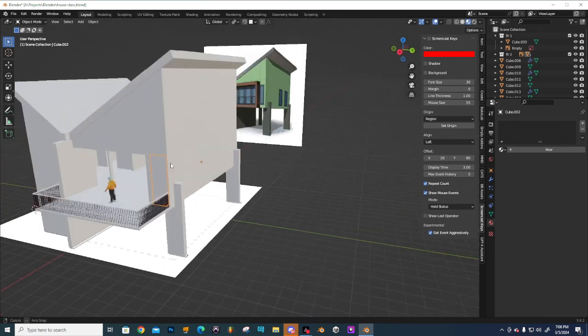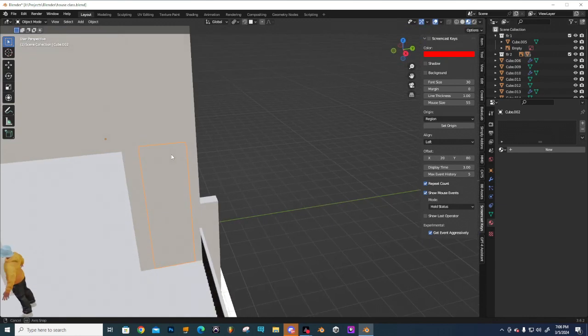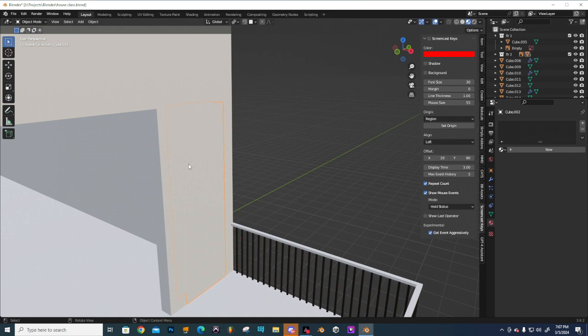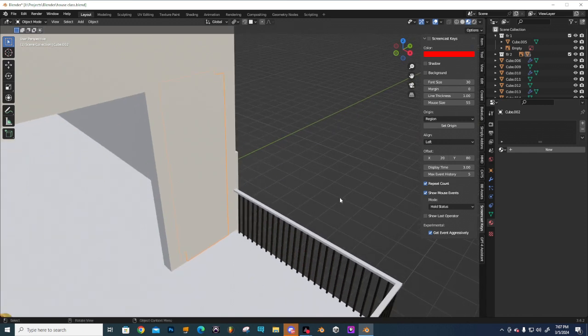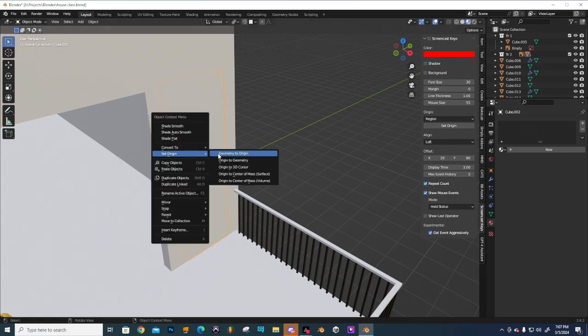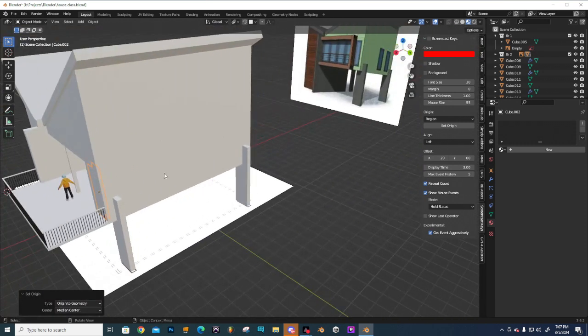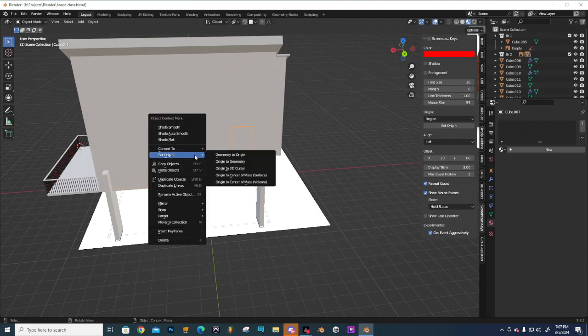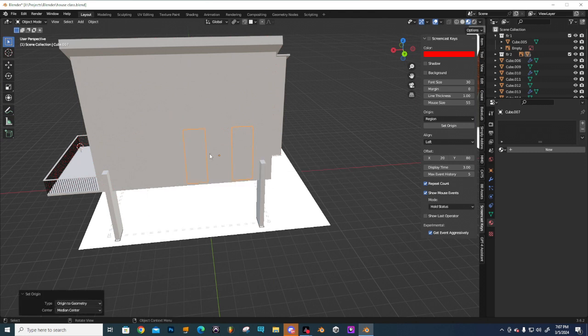All right, so now what we can do is, if you select any one of your windows, make sure you're in object mode. Go back into object mode. Select that front window, that one right there. We're going to hit scale on the, oh no, not the Y axis. Right click on that window, set origin to geometry. Make sure you right click on all your windows and set origin to geometry.